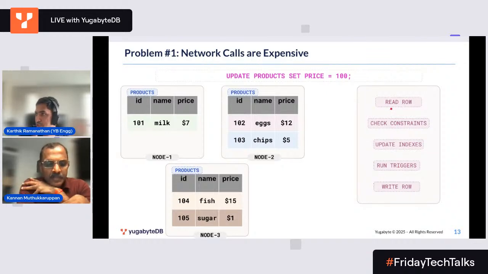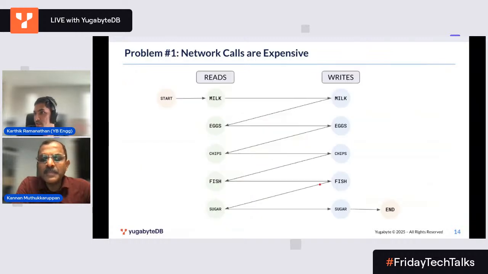So this would want to read all the rows that were written, all the rows that need to be updated, and ultimately write them back with the updated price. So intuitively, we might think that the update might look something like this, where we read one row from storage, like so, modify it, and then write it back to storage, and then move to the next node.